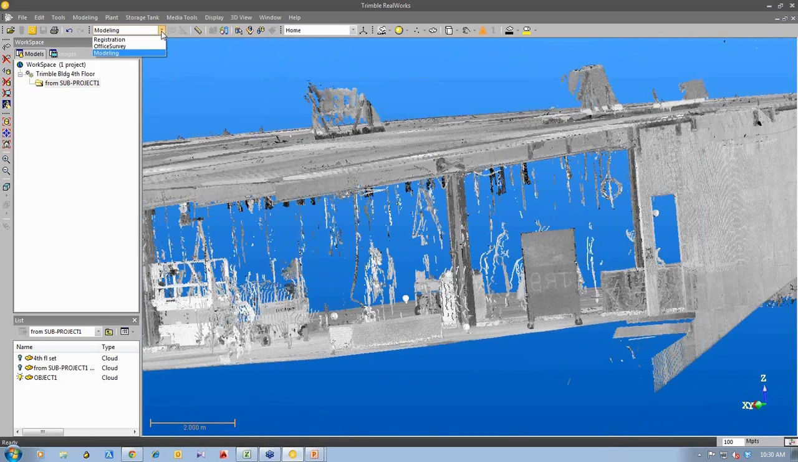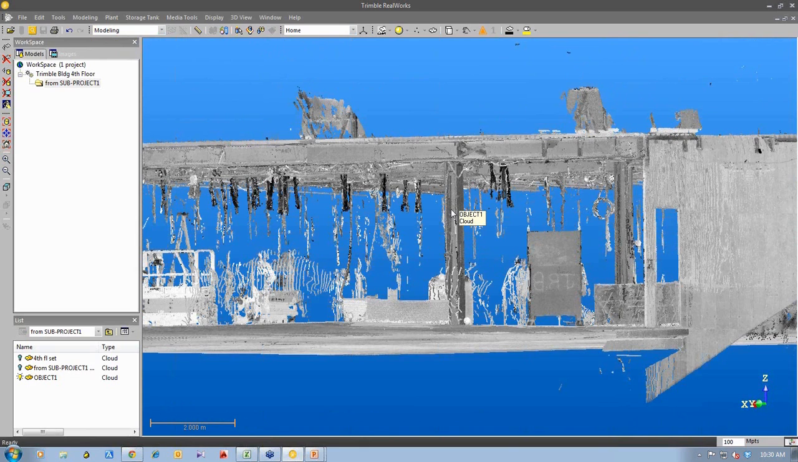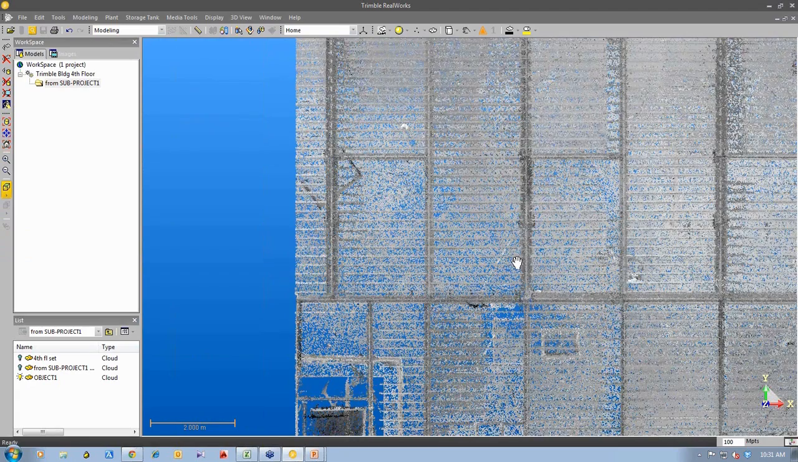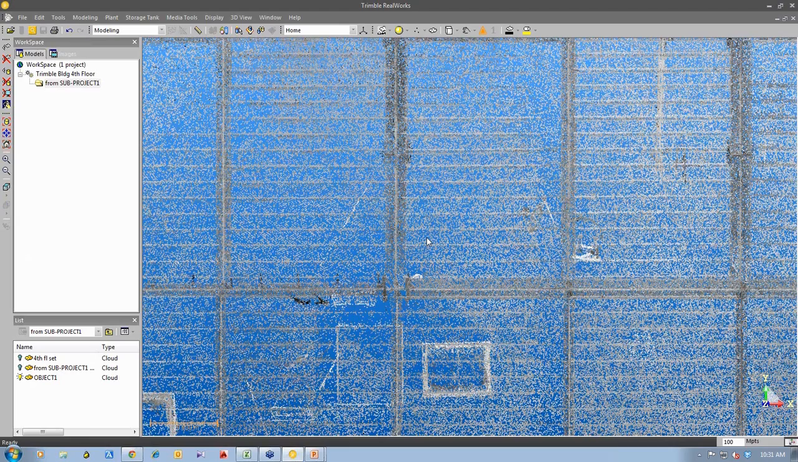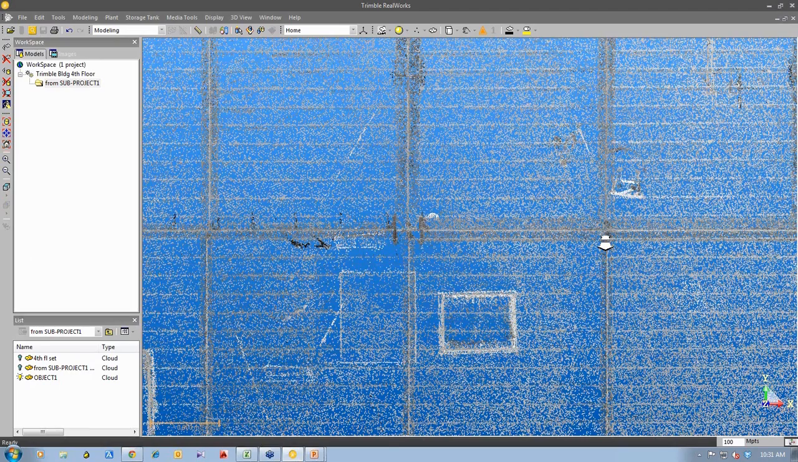So what I'm going to do is make sure that I'm in the modeling mode. And what I'm going to do is define where this column is. So if I look here from the top view, I can see that here's a column right here. There's also another one over here. So I'm going to model one and then duplicate it in the other location.